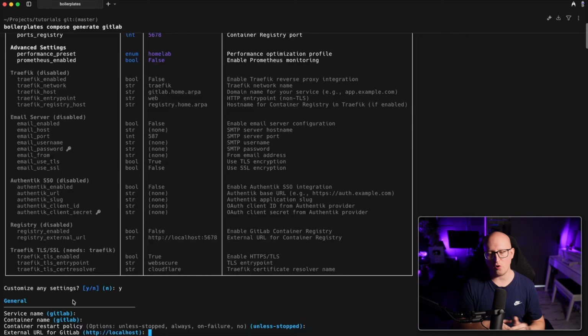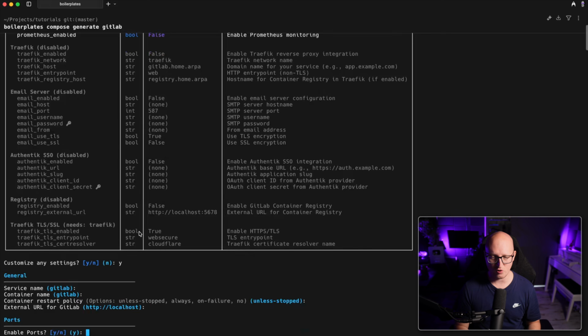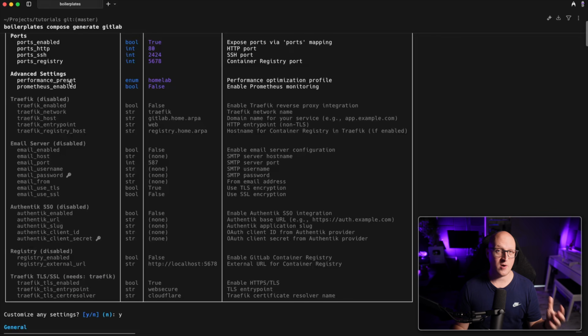And if you're using this on your real server, you might need to change the external URL for GitLab from localhost to something else. So depending on if you're using a Traefik reverse proxy with TLS certificates that you enabled, you might want to use HTTPS and then the IP address or the fully qualified domain name that is forwarded to the IP address of the server that you're using. However, in my example, I'm just going to keep localhost so I can easily start this on my local machine. And of course, I also enable the ports so I can access the internal HTTP, SSH, and registry port.